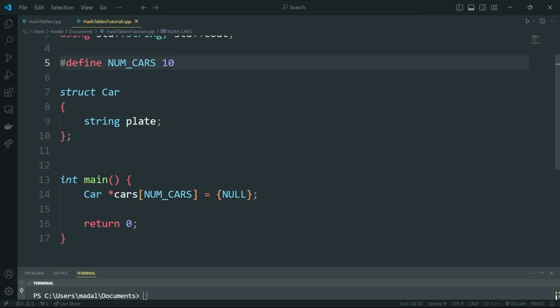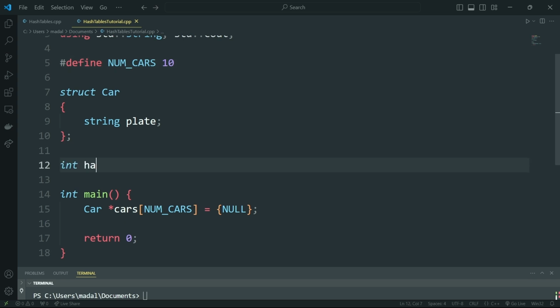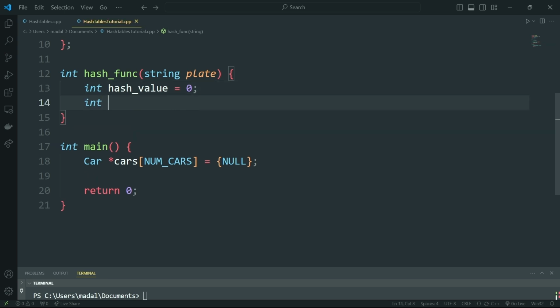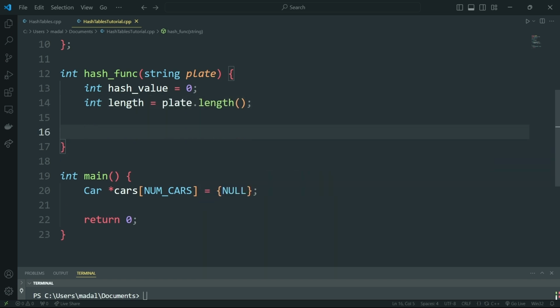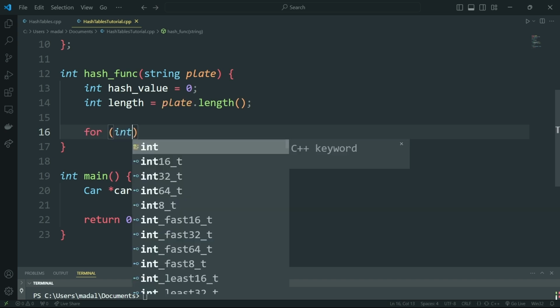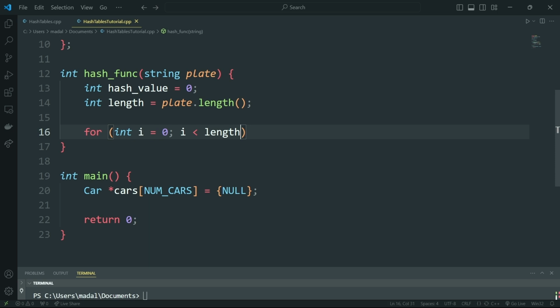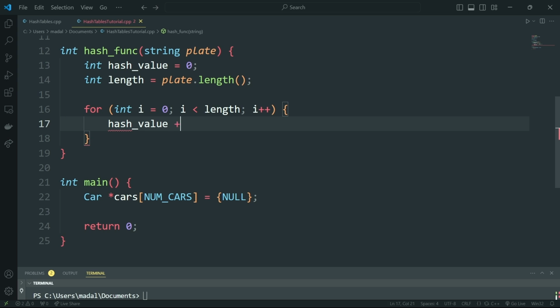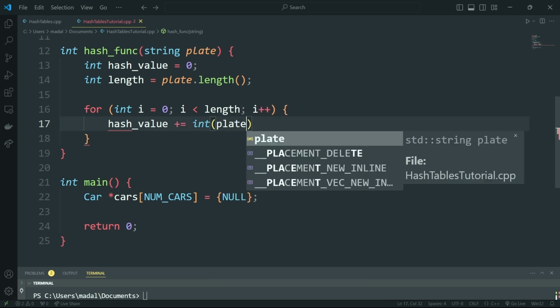How do we actually hash each plate to a value? So let's actually create here a function called hash func, and this is going to take in our license plate. So string plate, like that. And we need a couple of values here. First, we need our hash value, which is going to be started at 0, and it's going to store the actual hash for our plate. And then we need the length here of our plate, so plate dot length, like so. And now I'm going to iterate through my plate. So for int i equals 0, i is smaller than the length, i plus plus. And now I'm going to say hash value plus equals int the plate at position i.